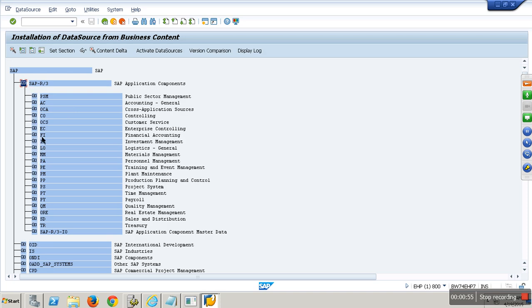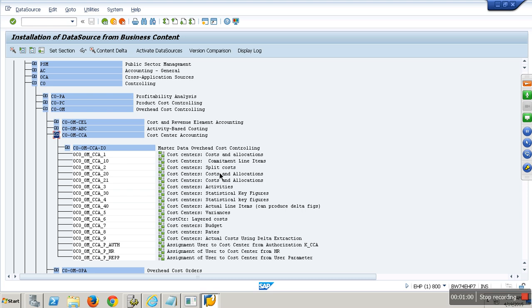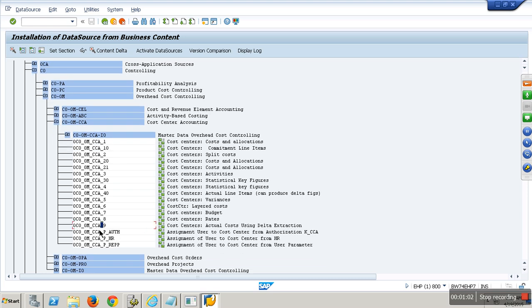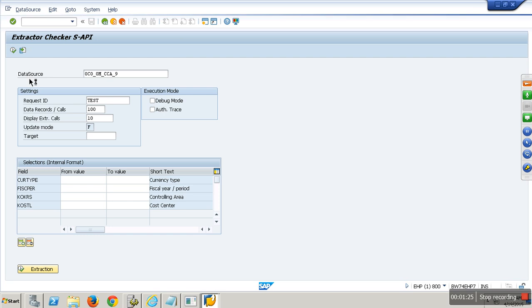Let's say I want to go with something in CO, OCOM, CCA, cost center accounting. Let's say I would like to extract data for this data source, the ready-made one, cost and allocations. Then say activate data source. Then once it is activated, you can test. There are no setup tables, nothing. Straight away install and extract.